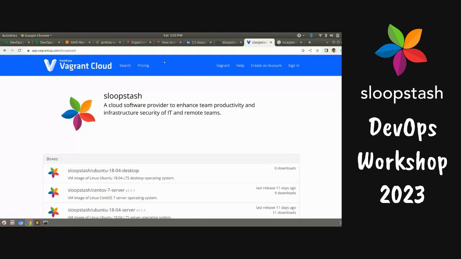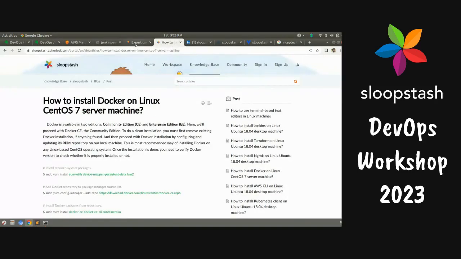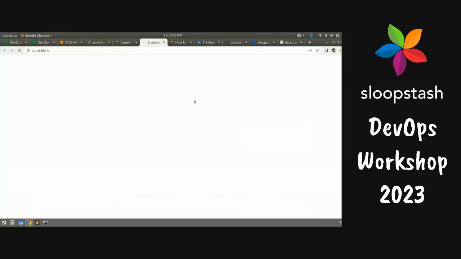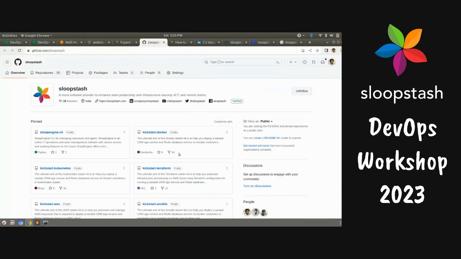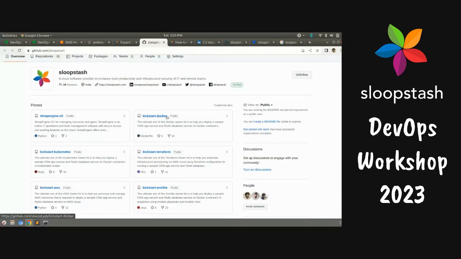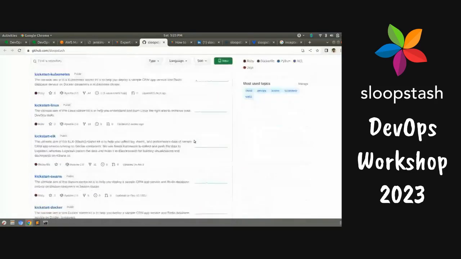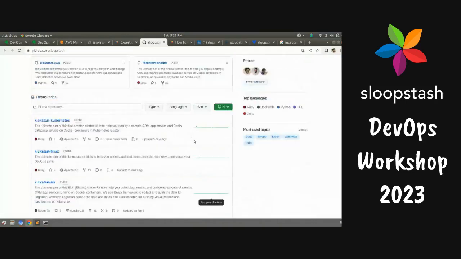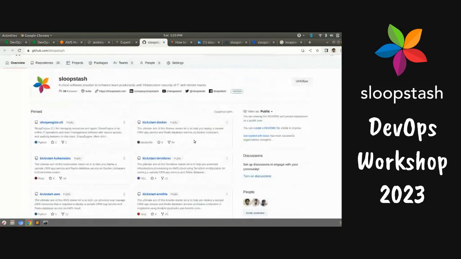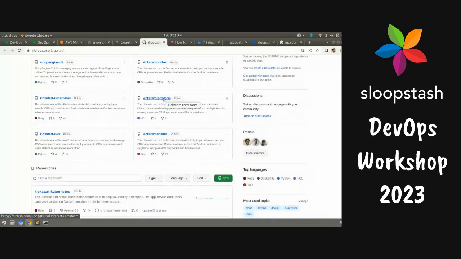And primarily, if you want to know more about that, you can find it on GitHub generally. On GitHub, you can find more information about SloopStash. These are all the starter kits which we maintain. We've been maintaining more than 15 starter kits, I think, if I'm not wrong. This is actively maintained by our team, and collaborators are also allowed if you want to contribute. We use these starter kits for training as well as our own organization use.